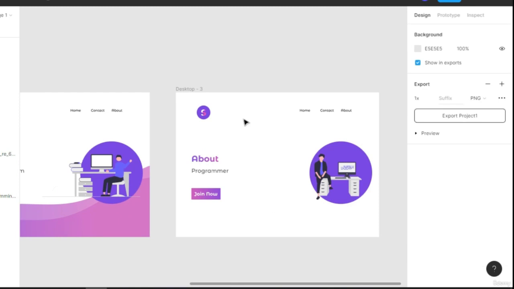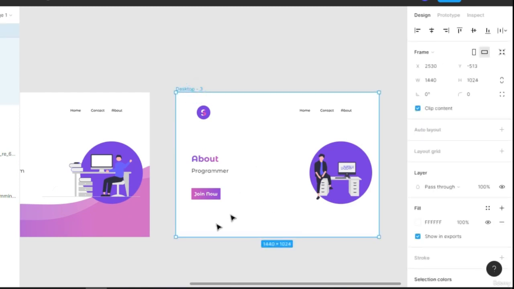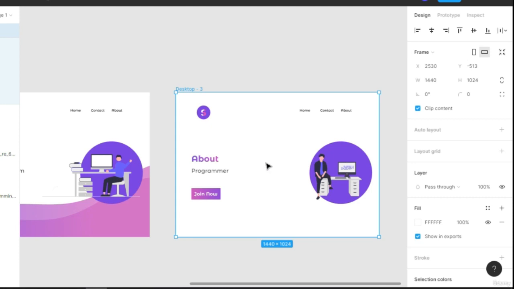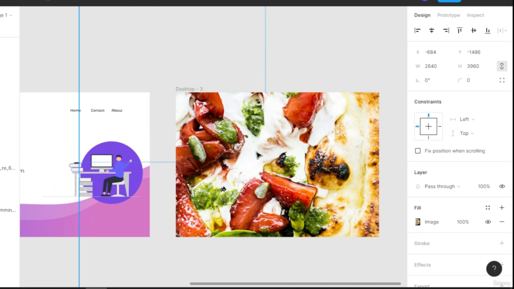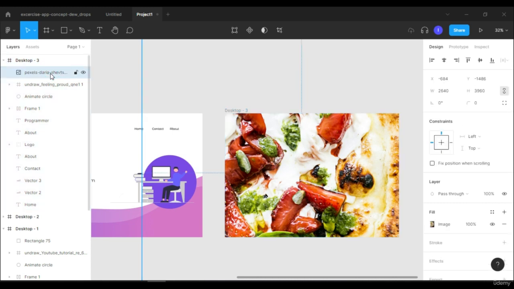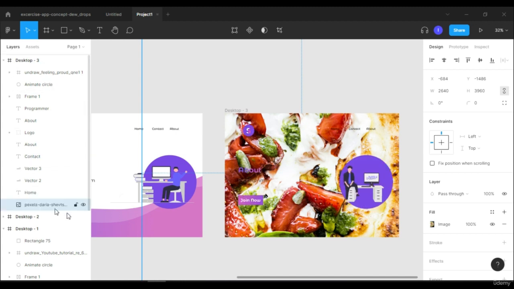Let's say I have this frame desktop 3 and I want to add an image on the background of it. Let's add this pizza image, drag it and drop this on the frame like this. Okay, I think it is kind of really messed up, so let's choose the desktop 3, and you can see the image is on the top. So what I want to do is see all the options like all the shapes, text, and all that. So I'm gonna move this to the bottom, so we can see all the options.